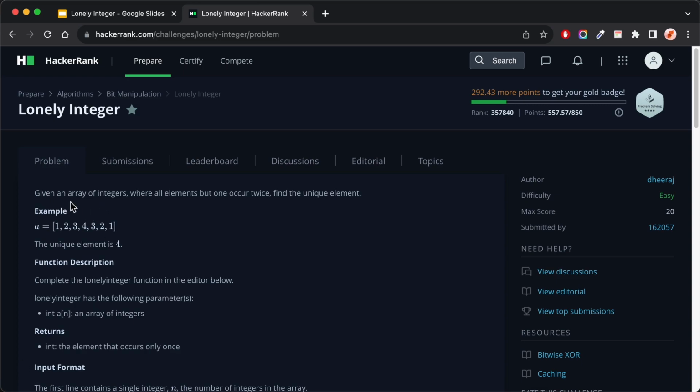It says, given an array of integers where all elements but one occur twice, find the unique element. This is the example we're given, and as you can see, 1 appears 2 times, 2 appears 2 times, 3 also appears 2 times, but 4 only appears 1 time. So that is the lonely integer that we are returning.